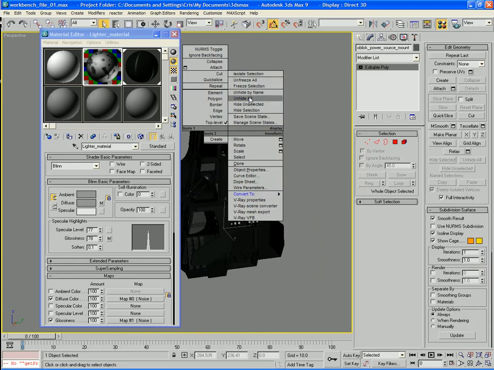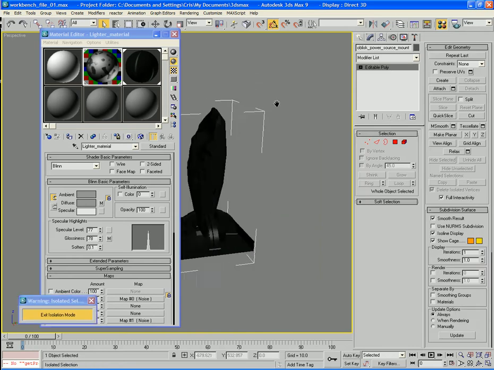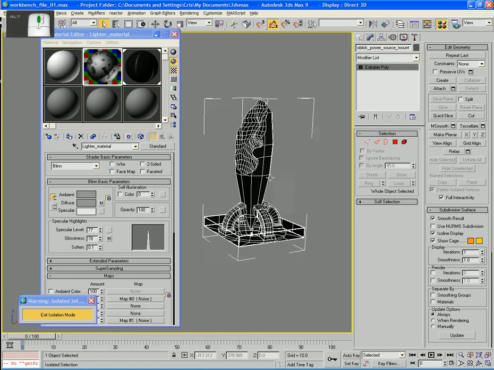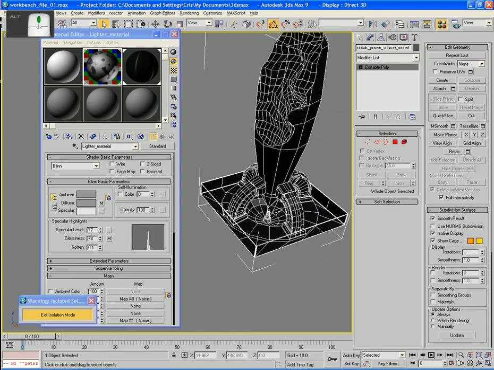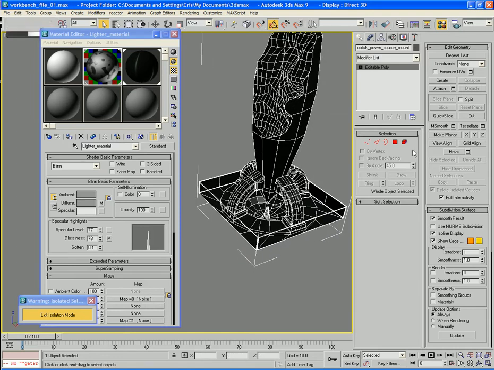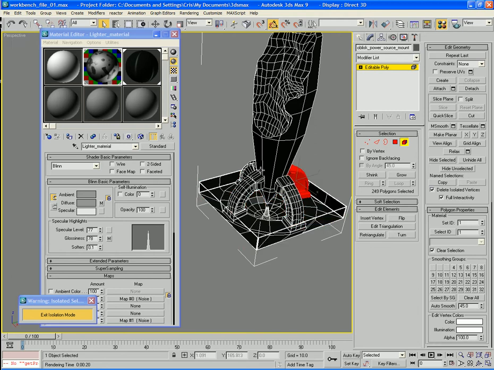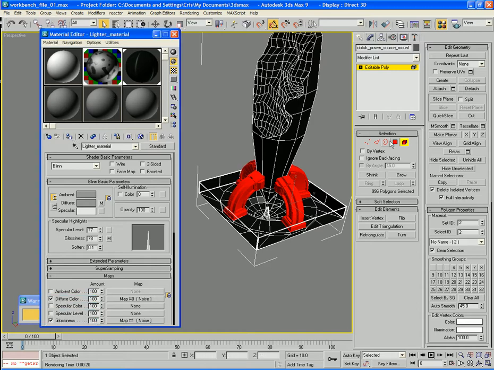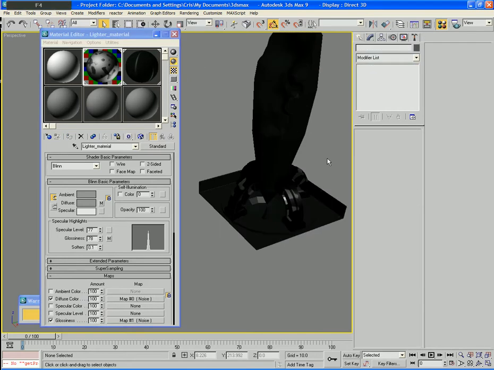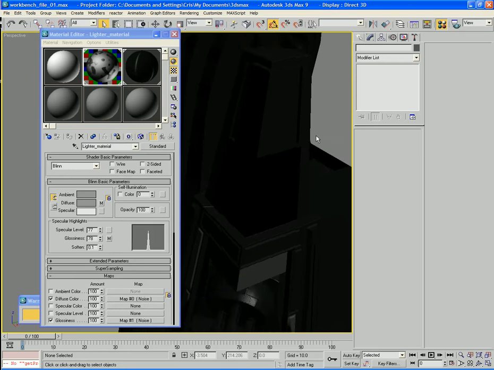Let's isolate this part. The crystal. And for that, I'm going to use these parts. If I can ever select them properly. There we go. Apply silver. Okay, and unhide all again. Starting to get there. Right, now the gun.